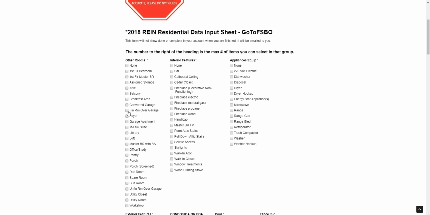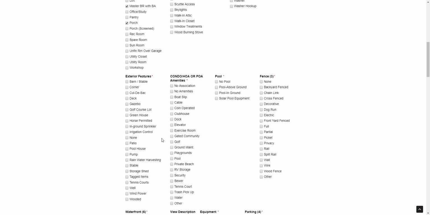And then, of course, you're going to mark off any of the rooms that you have or the interior features that may apply and what appliances you have. And I'm just going through these real fast so you can watch me mark. You can mark up to as many as you need. Some of them are limited. When you see this number 3 here, that means you can only select 3 items.